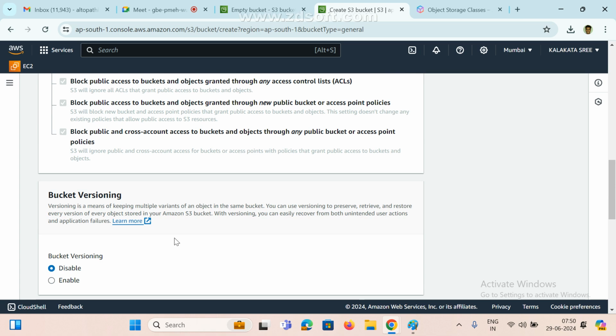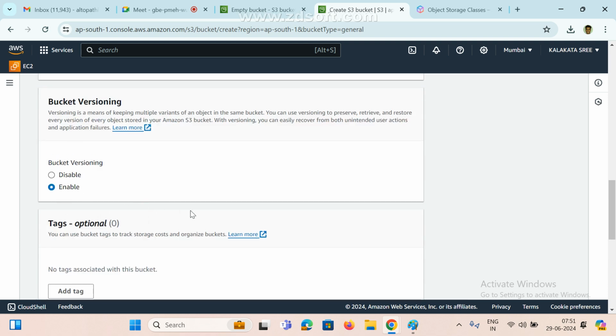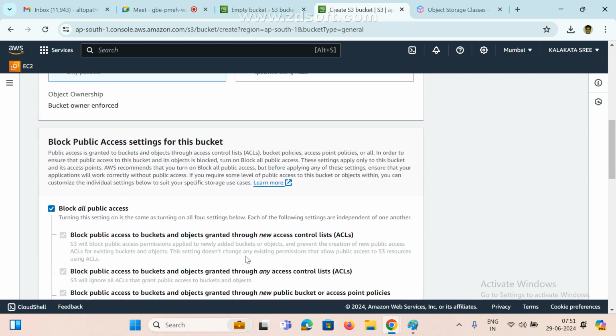If you want to configure replication, which option must you mandatorily enable? Which option, guys? Bucket versioning. Very, very important question. Just remember, we need to enable it. Otherwise, it won't work.